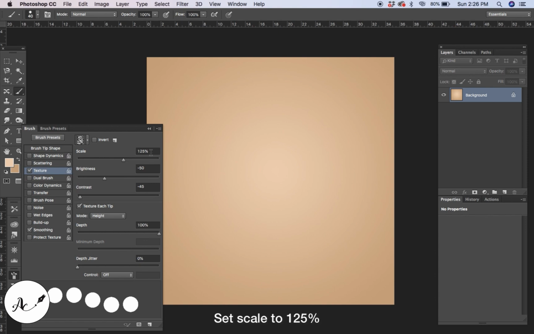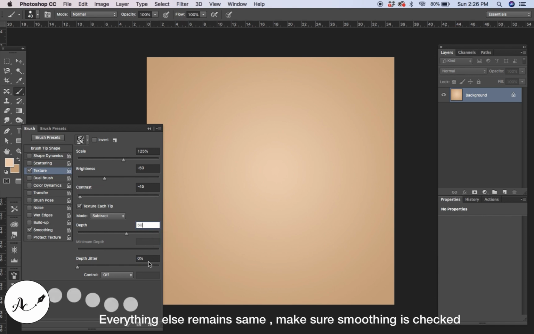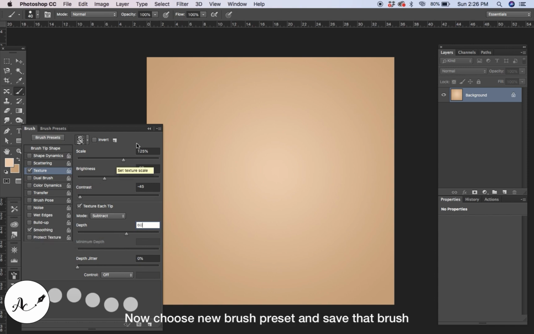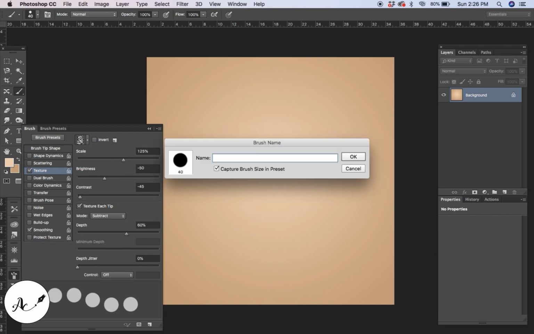Set scale to 125%. Brightness -50. Contrast -45. Texture each tip is selected. Mode is going to be subtract. Depth will bring down to 60%. Everything else remains the same. Make sure smoothing is checked. Now choose new brush preset and save that brush as pearl brush.